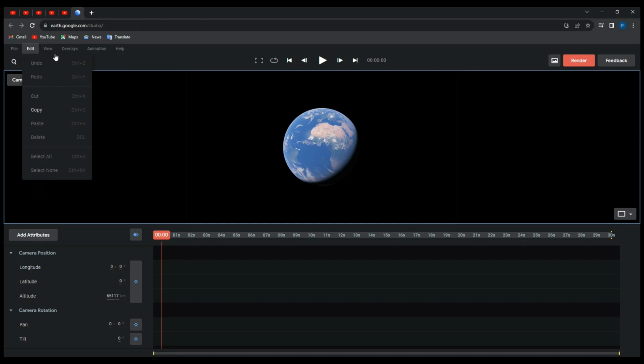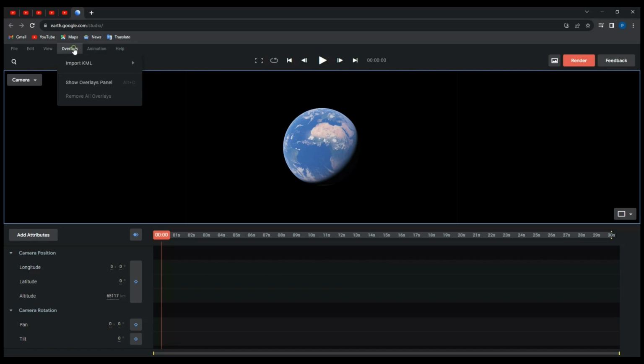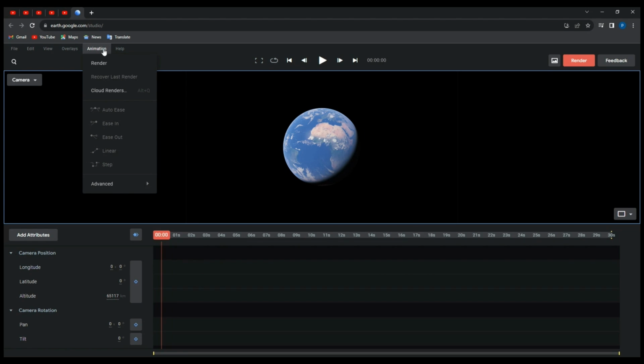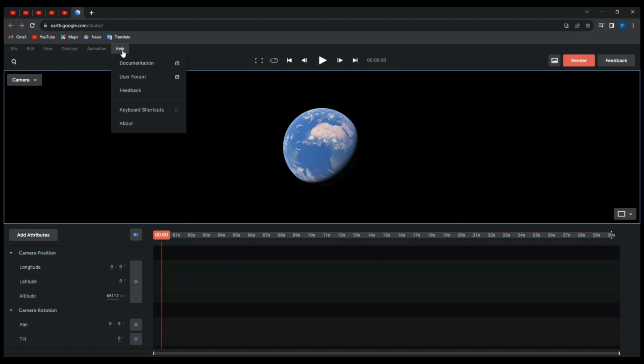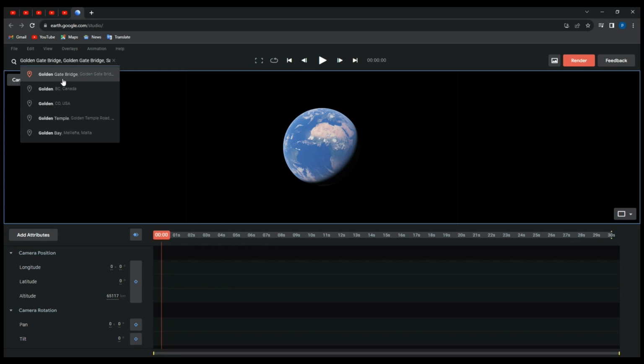The third option is view. There are the multi-view options, preview quality, and toggle full screen. The fourth option is overlay, where you can import a KML file and show the overlay panels. In the animation section you have render, cloud render, and last we have a help section. Below that there is a search option, where you can enter the location of your choice. For example, you can search for Golden Gate Bridge.